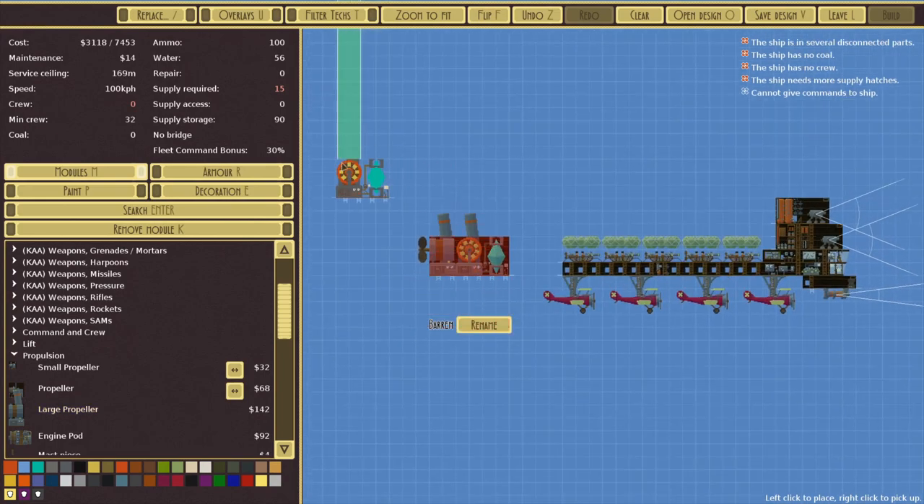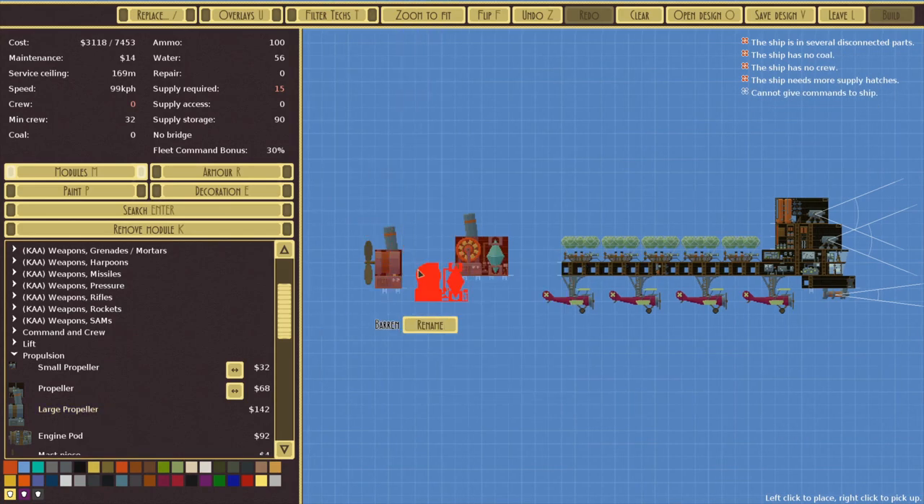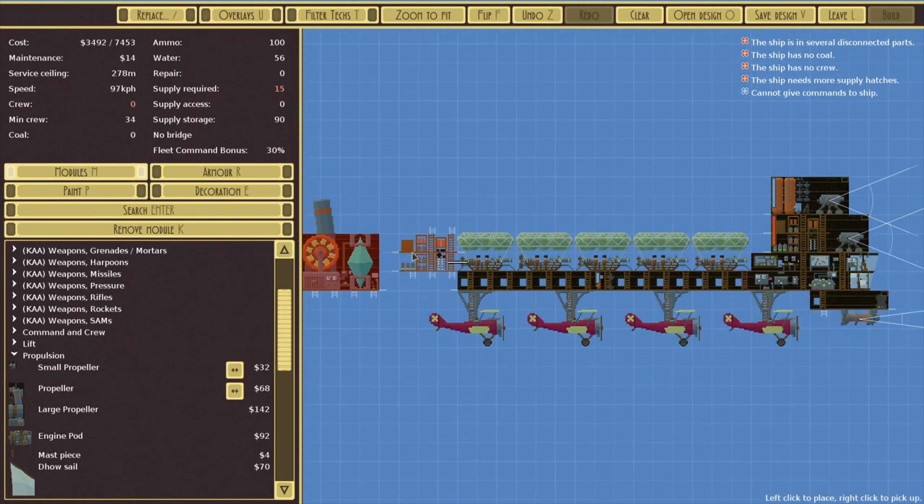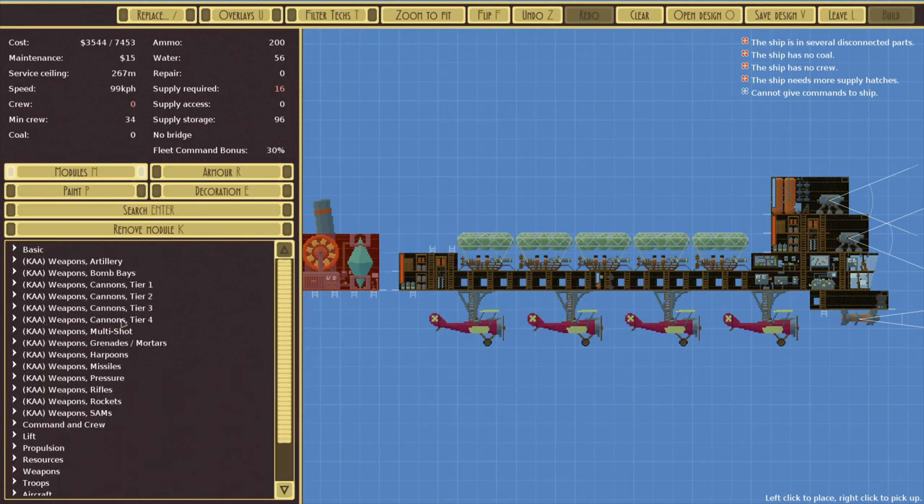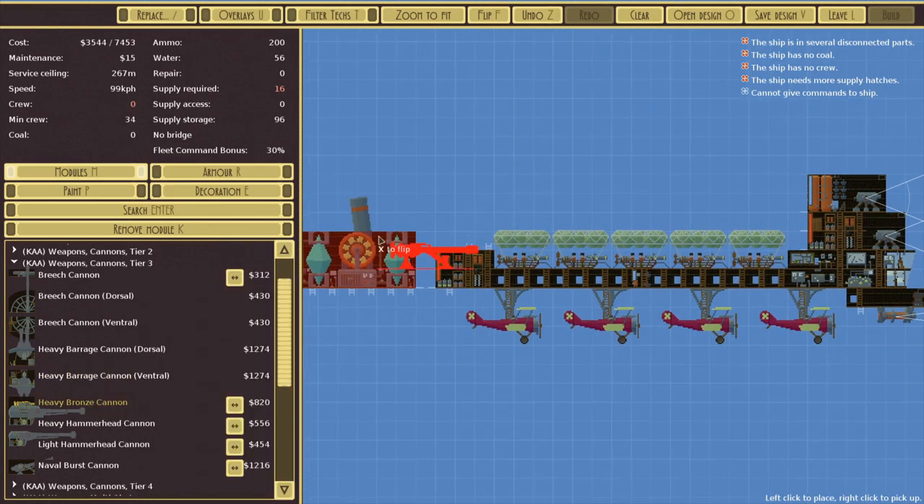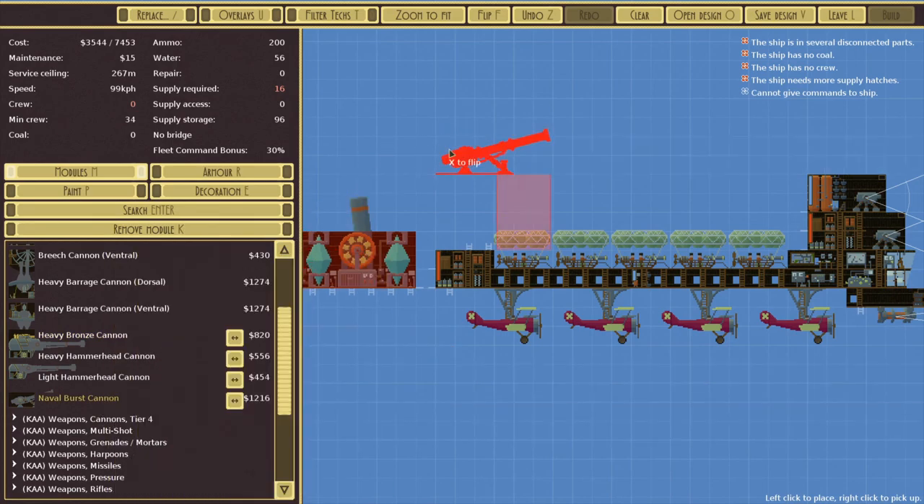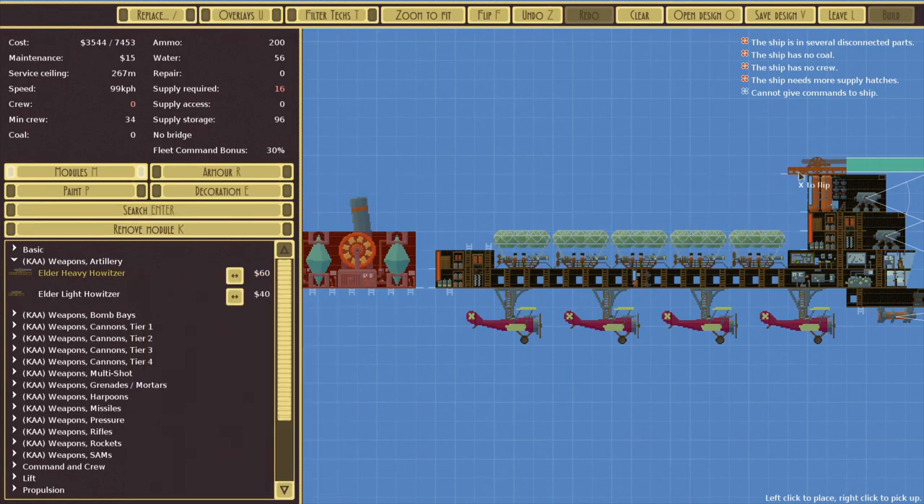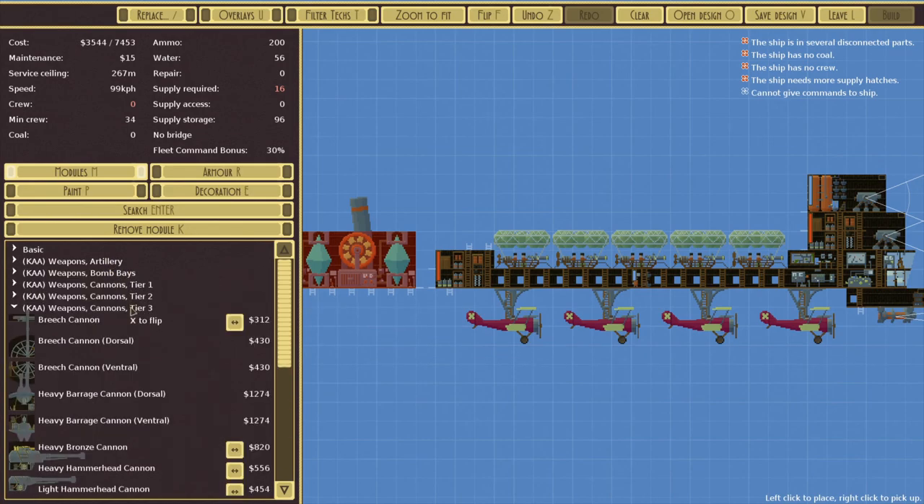Tell you what, I think I wanted like a big ass cannon over here. So how about we take one more ammo store, put it over here, and then have like a tier 3 cannon. Dorsal breach? No. Heavy barrage cannon, heavy bronze cannon. Oh no, that needs to be elevated way up here. Naval burst cannon needs to be over here. Artillery, howitzer, not really. Doing the tier 3 cannon.